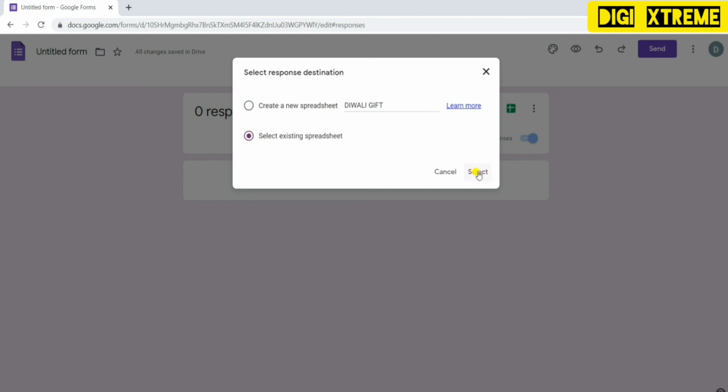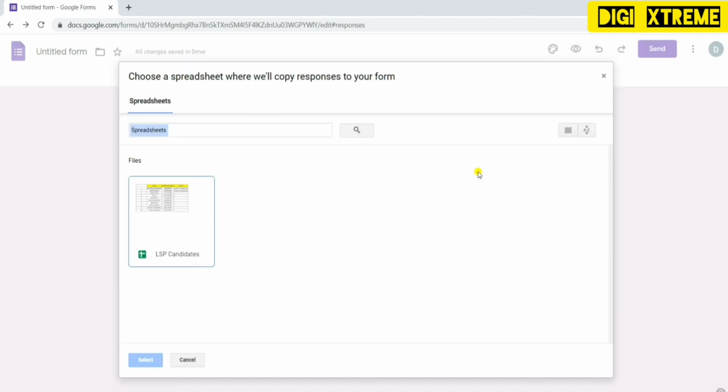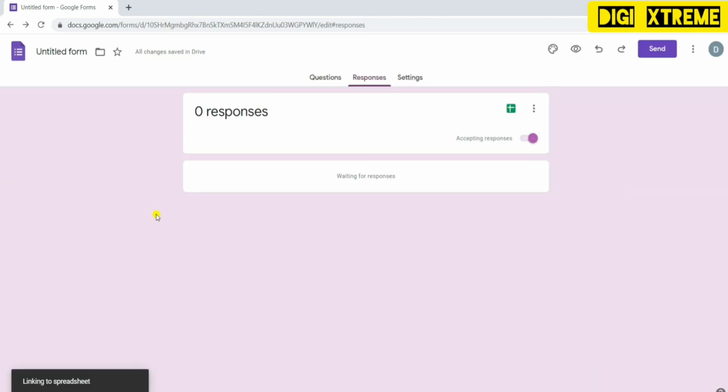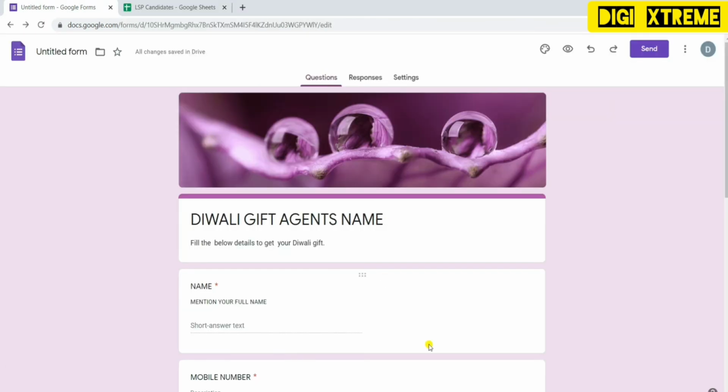Okay, it will ask you to which Excel sheet you want it to be saved. See, as soon as I selected, it is asking me the spreadsheet. So I have one already, you can see. We are done with everything.